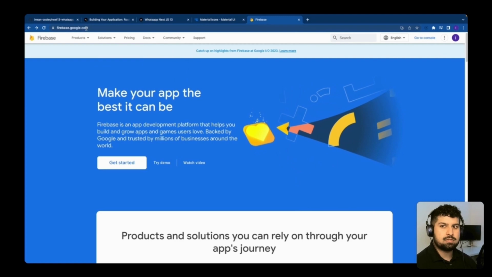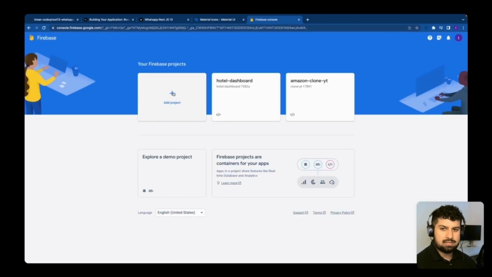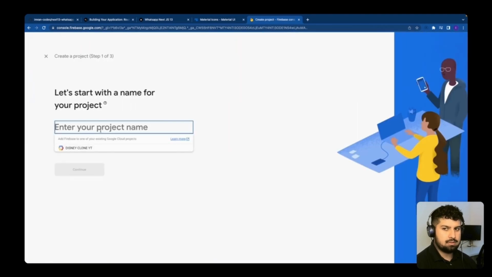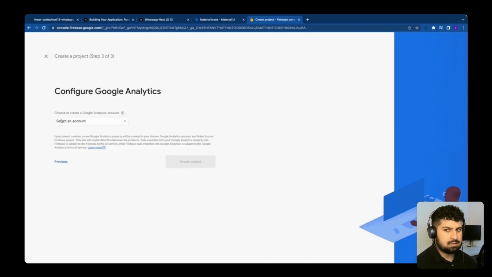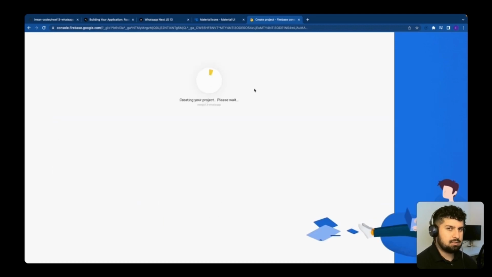So if we go into firebase.google.com and then click Get Started, in here what I want to do is add a project. And this is going to be next.js 13 WhatsApp. And then all we do is click Continue. We can enable analytics if you want to, and then click Continue again. Create your project. So this is going to be creating the project now.